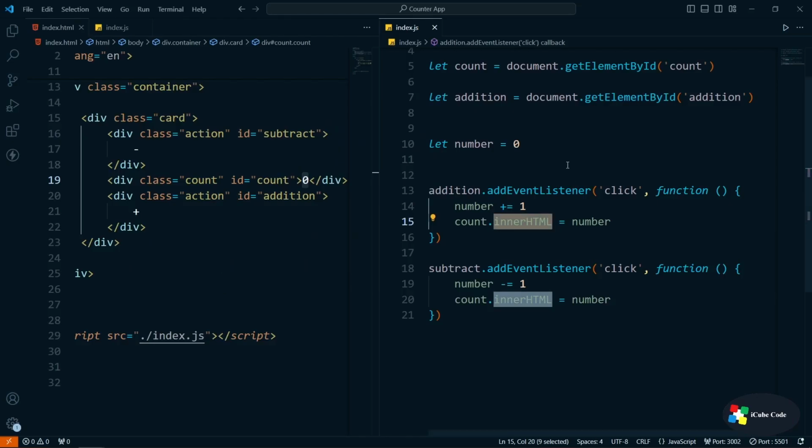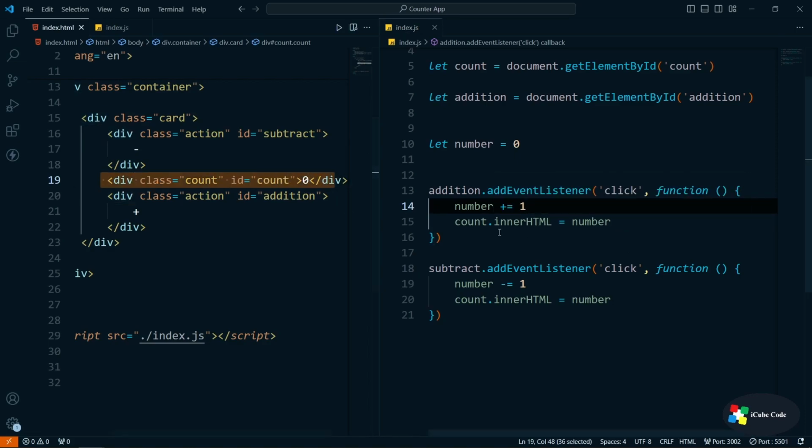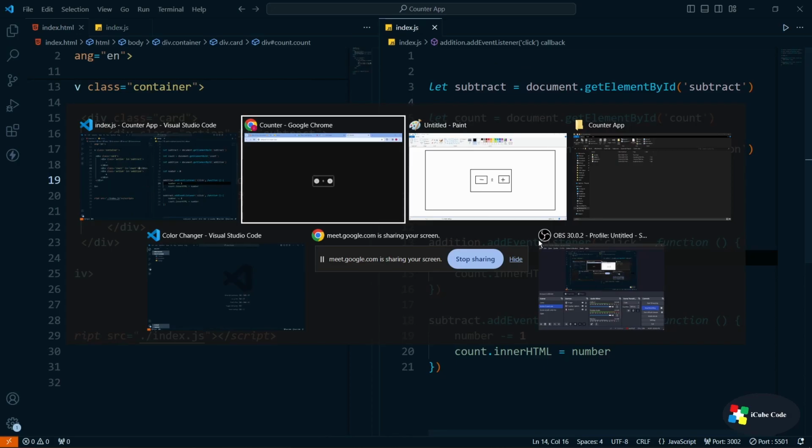So what we did is we added these two event listeners for addition and subtraction, and the event is click. Whenever we click, this should happen: whatever number is there should go plus one, plus equal to one. And that same number, whatever result we are getting, we are putting inside this div, which is the counter div. We are doing it with inner HTML, changing the value that is currently in the HTML. So that's how we can do this.